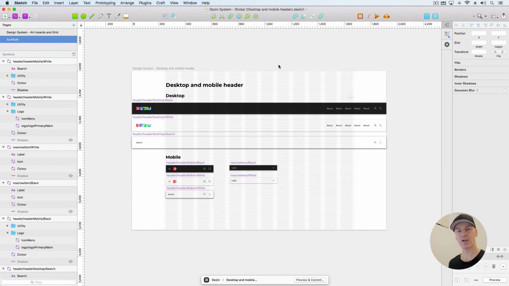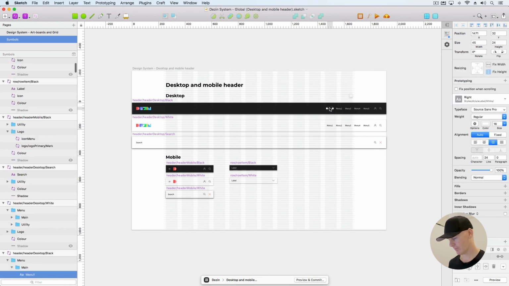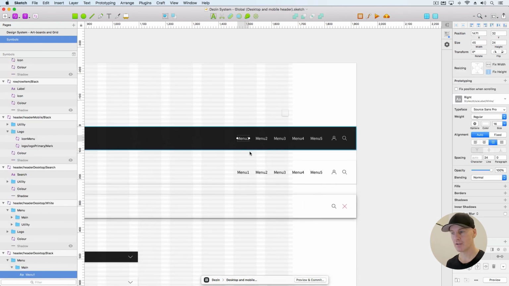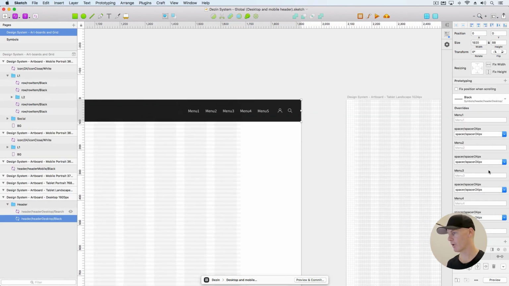Okay, that's it. We've made a desktop and mobile header and a couple of row items. All right, so building it this way, of course, doesn't let you in the overrides turn this into a different color or a different weight. That's the limitation that we're dealing with now, and I wanted to give you a header that you could actually go into and change into things like home, about, work, services, and contact.